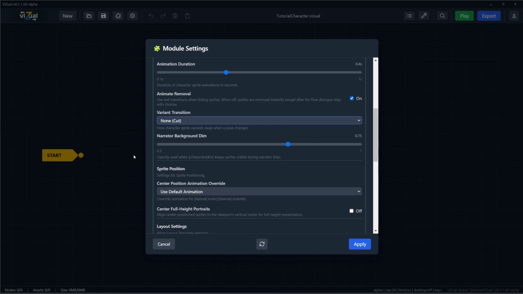That's narrator background dim. What it means is that you have the possibility to dim characters, so you can leave them on the screen while another one talks. So if you have a dialogue between two characters, you don't have to remove the sprite of both. Instead, you can have one dim when it doesn't talk and then bring it back, and the other one dim, and so on. And that's how much is being dimmed. In this case, I will lower it to 0.5.